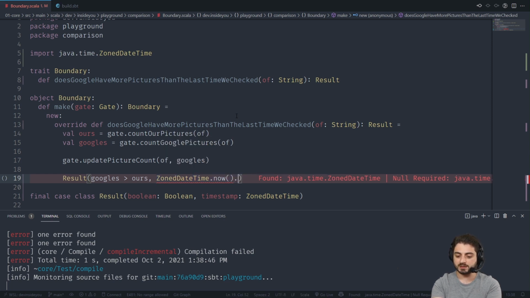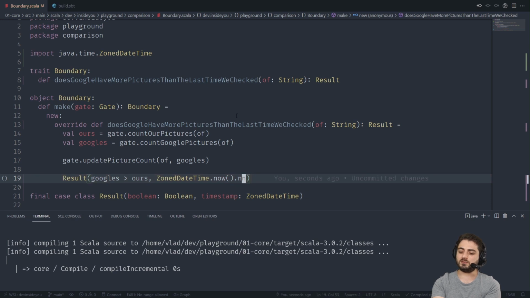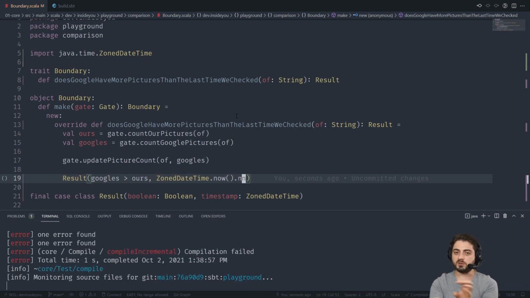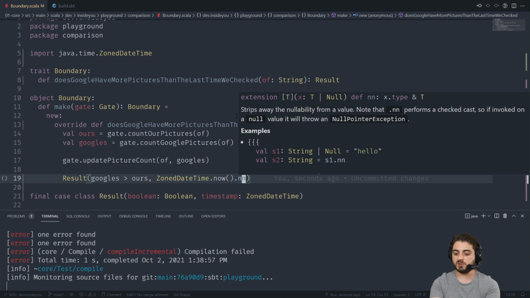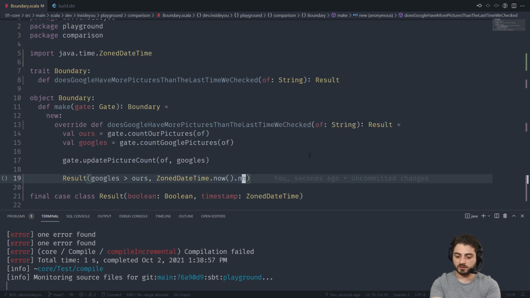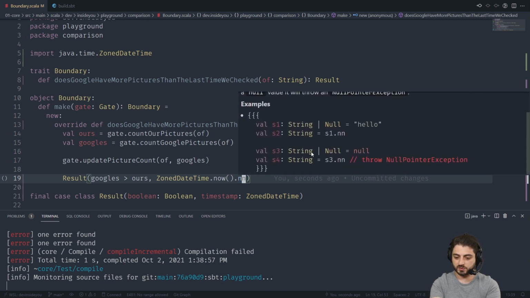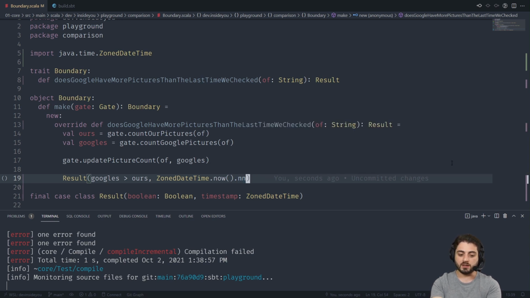It's going to say I found ZonedDateTime or Null, but I actually required only ZonedDateTime. So we need to do this dot nn thing, which probably stands for not null, where we're basically telling the compiler to shut up. The downside of this is that it's going to throw a null pointer exception if it actually turns out to be null, which is described exactly over here. Maybe I can actually do this. Yeah, okay, so if this thing is going to be null, then this is going to throw a null pointer exception. But this is a nice and easy way to shut the compiler up.